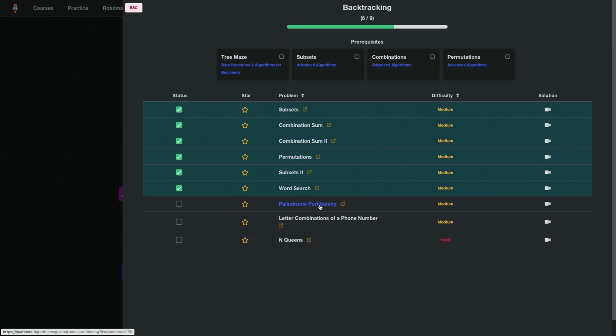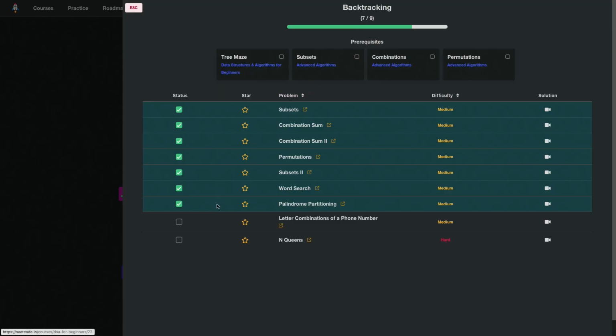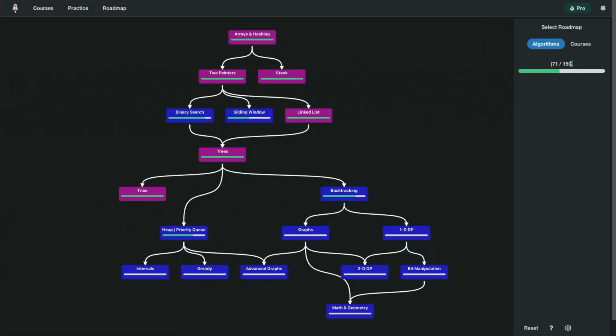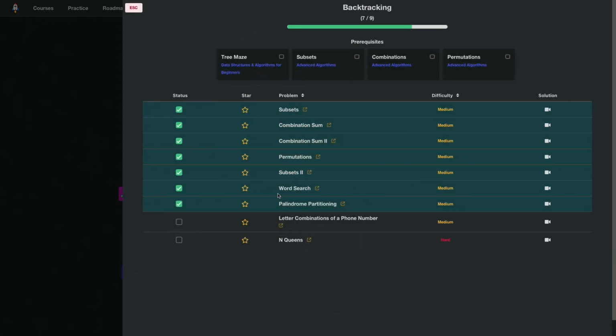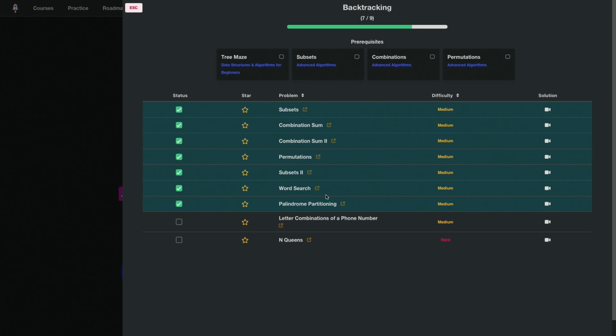We've just checked off the palindrome partitioning problem of our bucket list. We're using LeetCode.io to go through all of the backtracking problems that are part of the LeetCode 150 list, which is an extension of the Blind 75 list, a curated list of LeetCode problems that show all the patterns that you should know in a coding interview. So we have two more problems to go today. One is letter combinations of a phone number, and the other one is N-Queens.